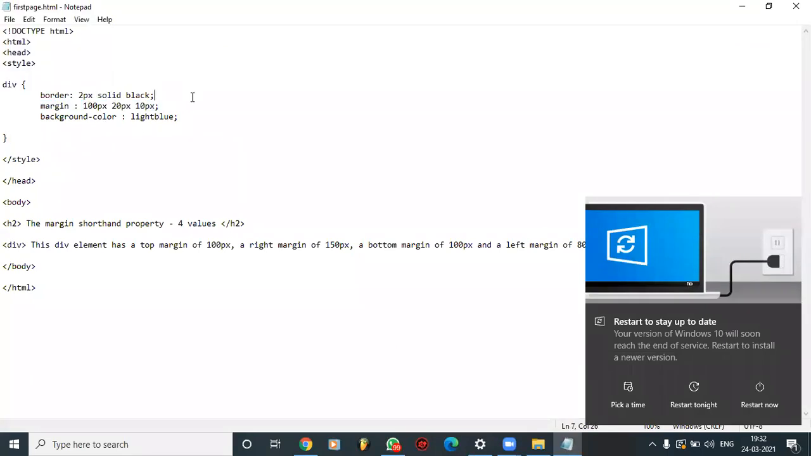That's how you guys can use it. Okay. Let's move ahead. Guys, let's talk about the margin collapse property.